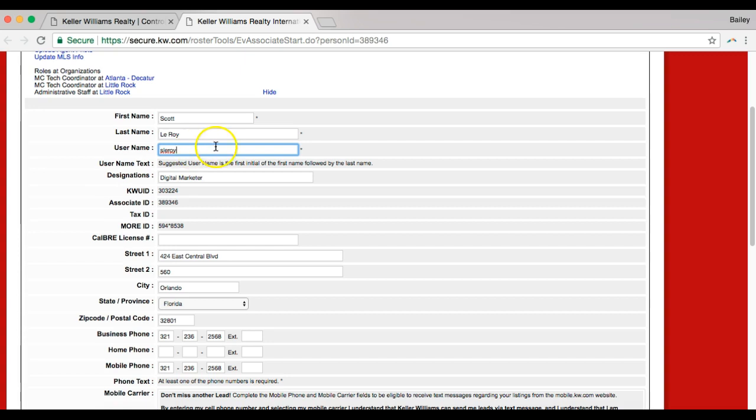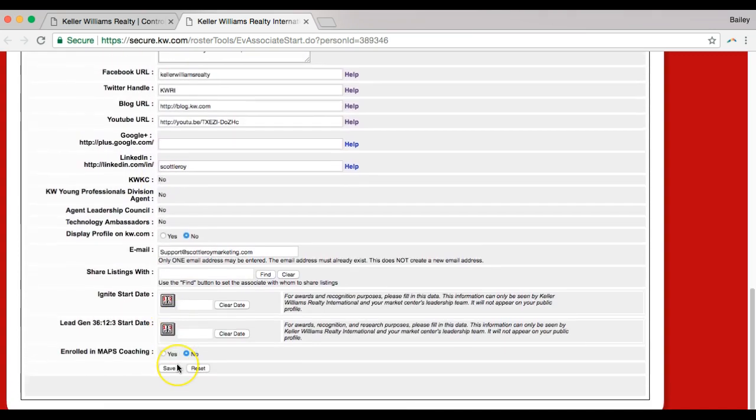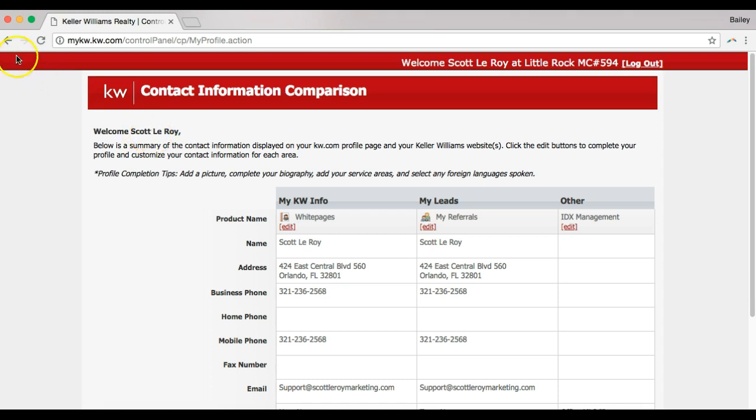And of course, if you wanted to change this, you could change this option here and then scroll down and hit save. All right, I'm just going to go ahead and exit out of here. And I'm going to hit the back button to go back to our homepage.